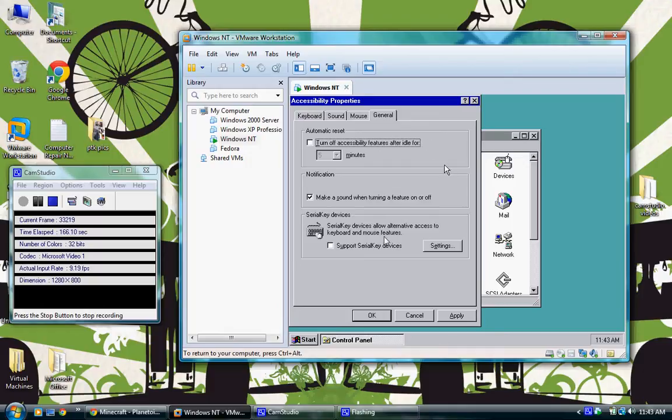In general, you can turn off accessibility features after idle, 5 minutes. Self-explanatory. Make a sound turning a feature on or off. That's kind of annoying. Every time you turn a feature on or off, it'll beep, just like the keyboard beeps. And support serial key devices. I believe this is for if you had an external numpad or something like that.